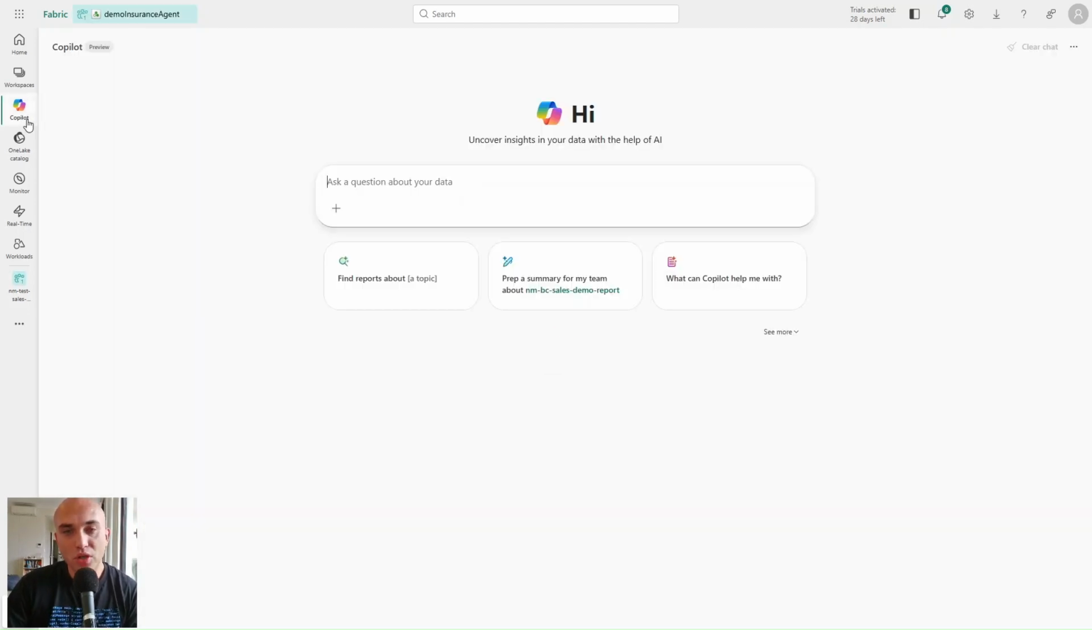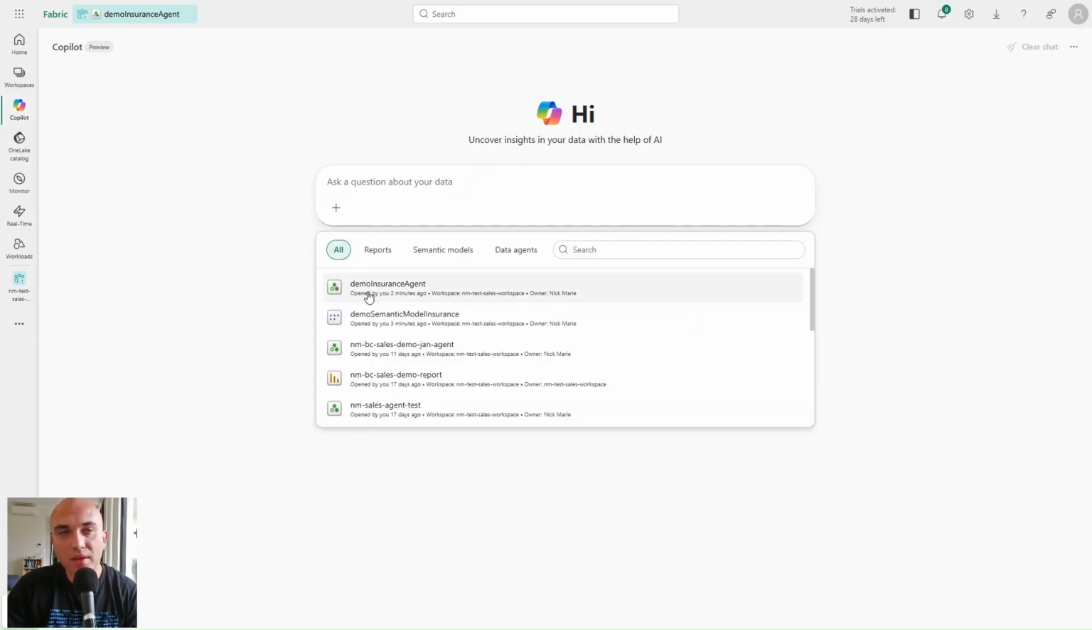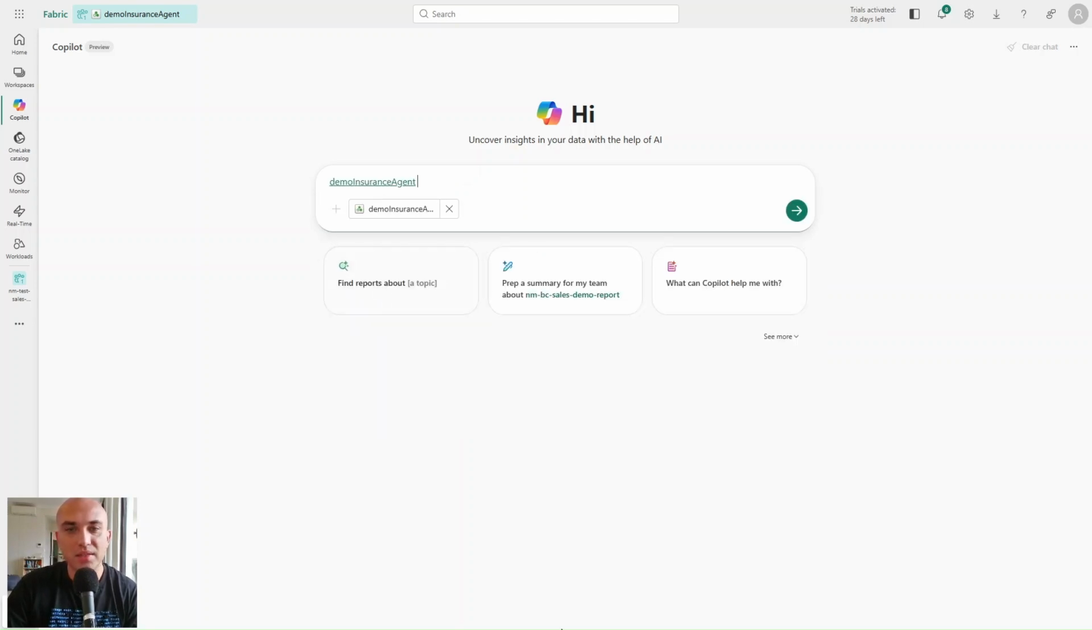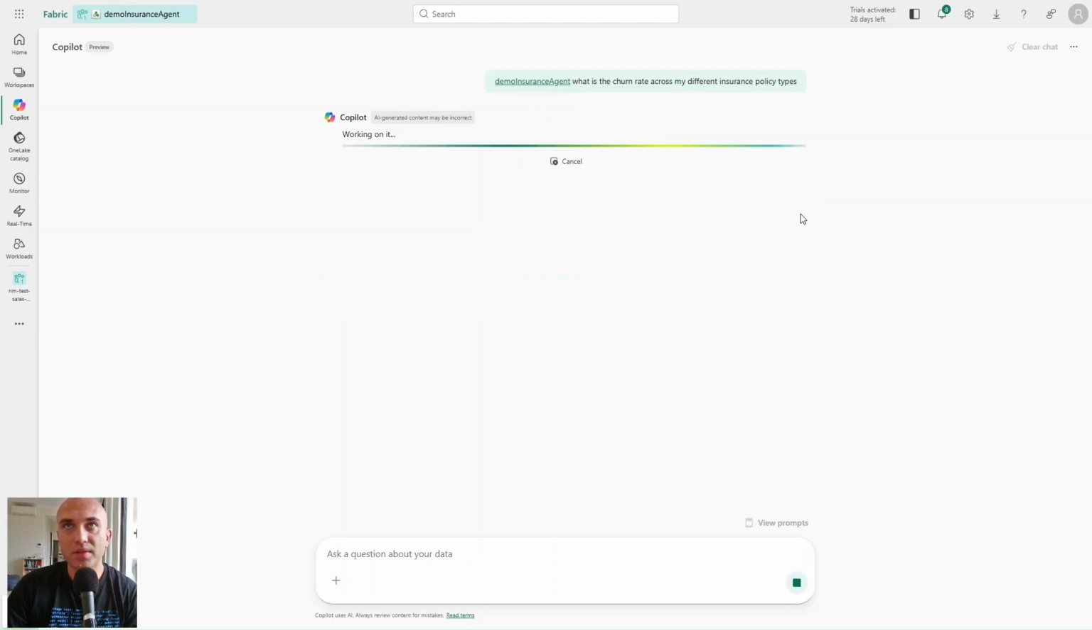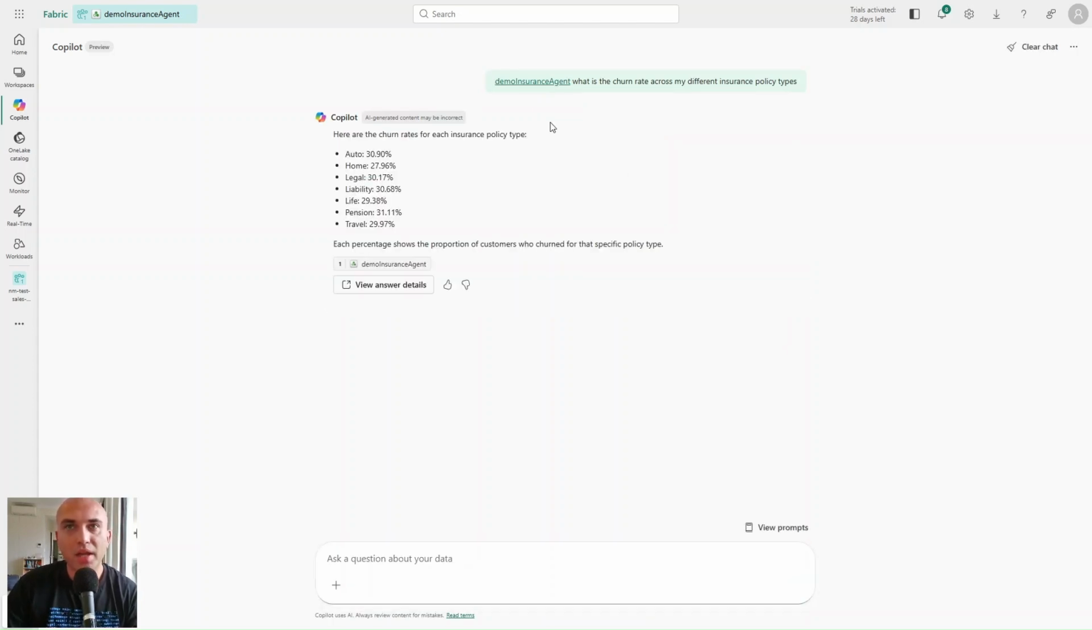Now, to show you where I can use this agent is I can come over to Copilot on the left in Fabric, and I can then reference this agent by clicking the plus button, and I can see that this is the agent that I have generated here. So maybe I want to know what is the churn rate across these different policy types. And here we have a breakdown of the churn rates by policy types.